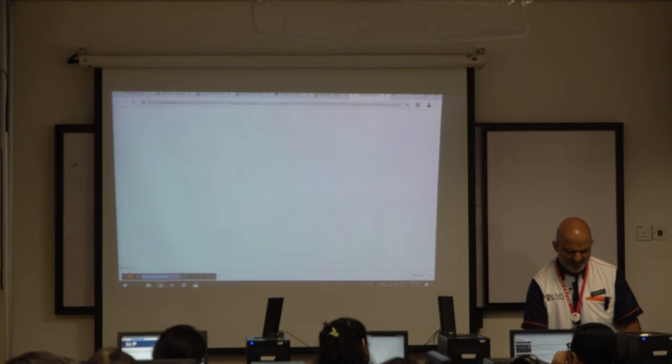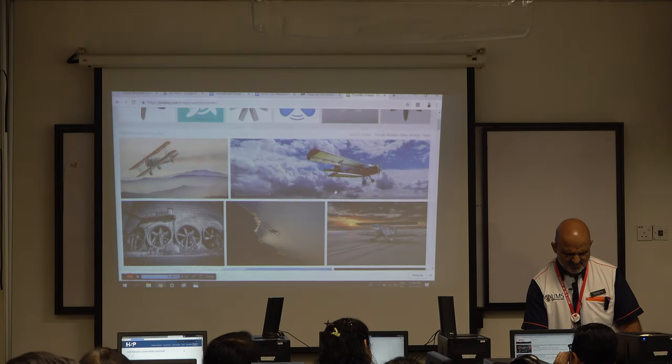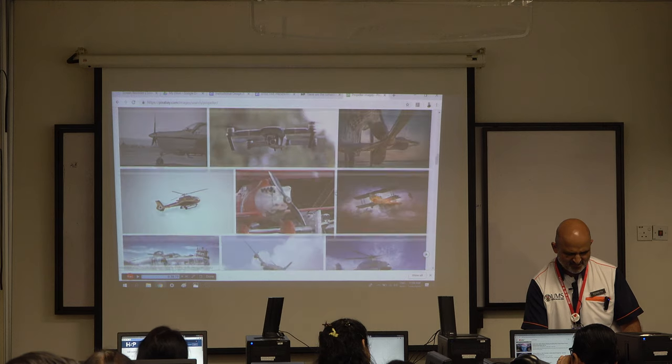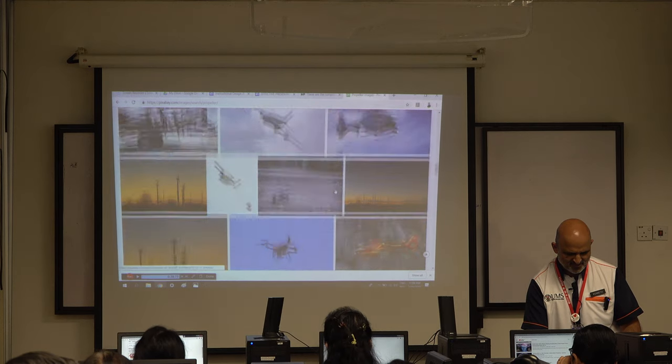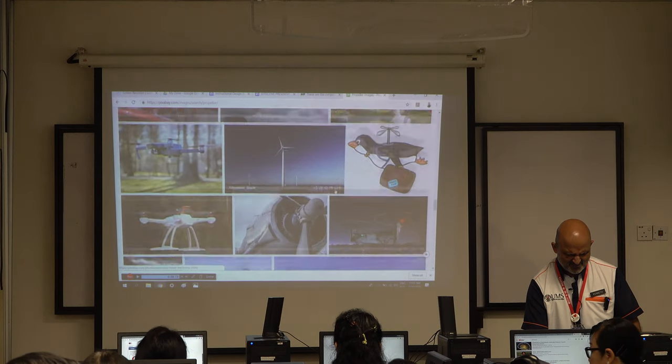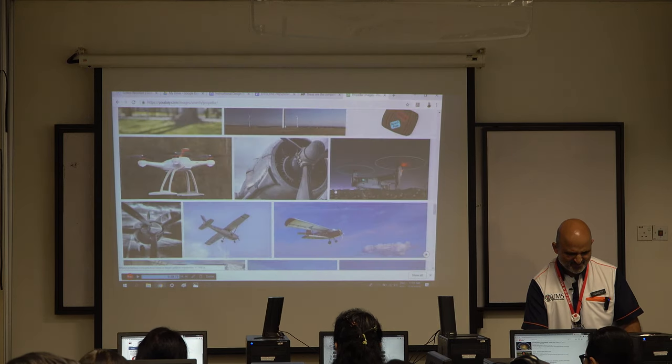This is actually free. Download an image of a propeller. Just look for one image. So you look for a propeller from an aircraft. This one? To find a specific one is quite hard.